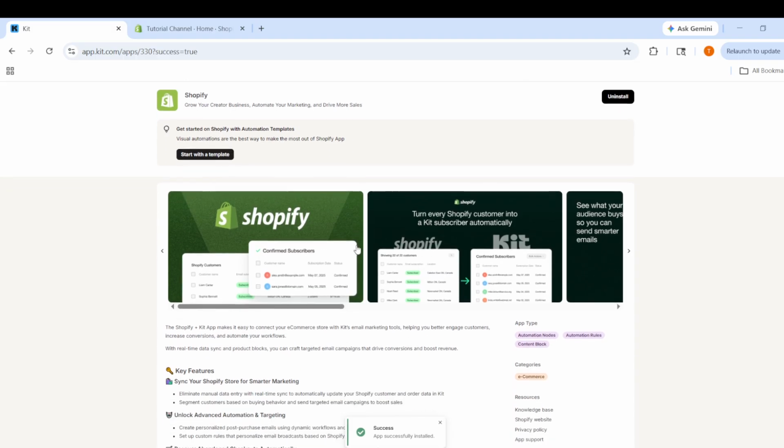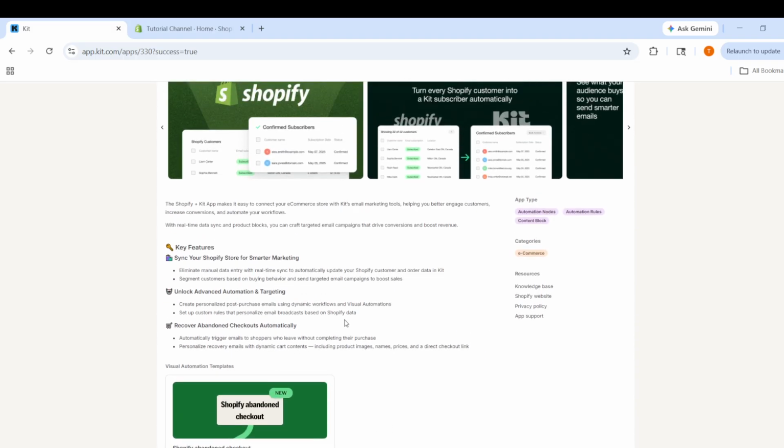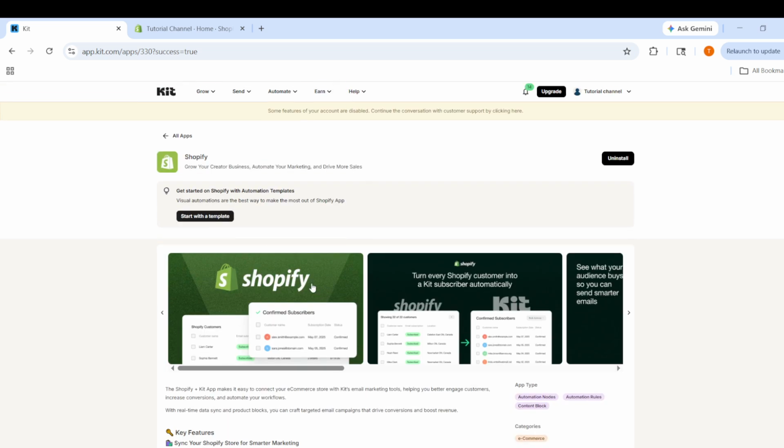If there is a progress indicator or confirmation message, wait for it to complete so you know the connection is working properly. After syncing begins, you can return to your Kit subscriber or audience area later to confirm that the tagged subscribers are appearing as expected.